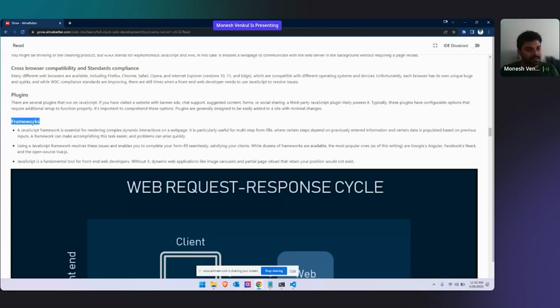Like south is different, north is different. How they implement it is different. But we have a framework, right? This is how it should be. That is the same thing we have in JavaScript also.